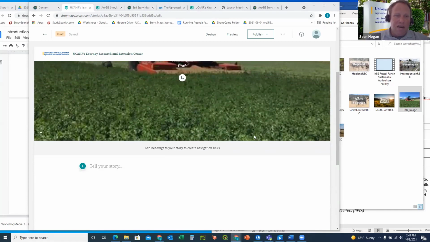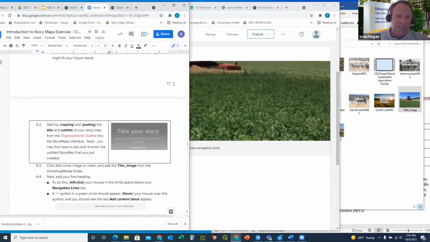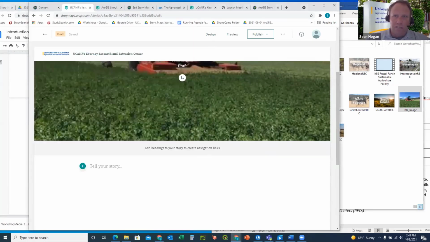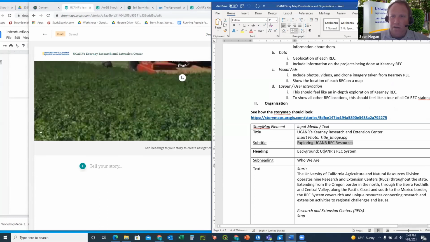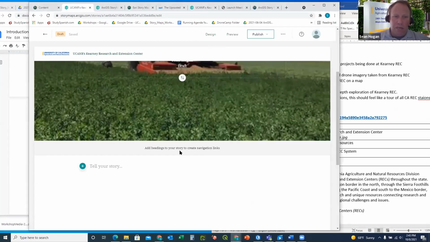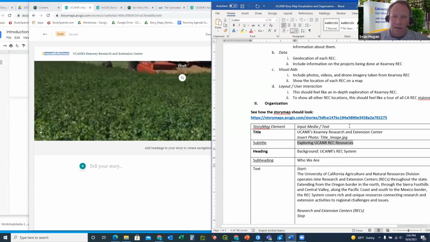Next, we're going to start telling our story. First, I think there's a little bit of information. Actually, let's get that. It's going to be over in the document here. So the heading below, we can add heading to your story for your navigation links right here, but we don't need to do that right now. We're going to skip that, but we are going to put in a heading below. And this is going to be the background, UCANR's REC system. Control C for copy. And we're going to click the plus button to tell our story.